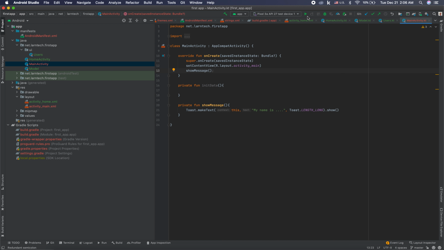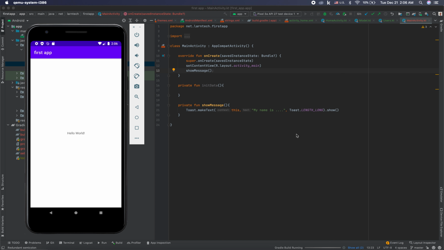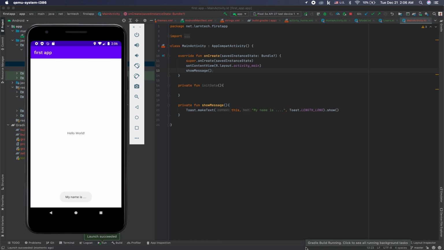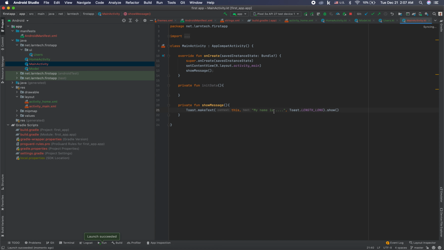For example, if we run this in our emulator, it's supposed to be different. This is what we had the first time, but Gradle is still running. Let's wait for this change to get deployed. There it's starting. Let's see what we get. My name is, that's the toast message we get. So you are able to easily edit your code.